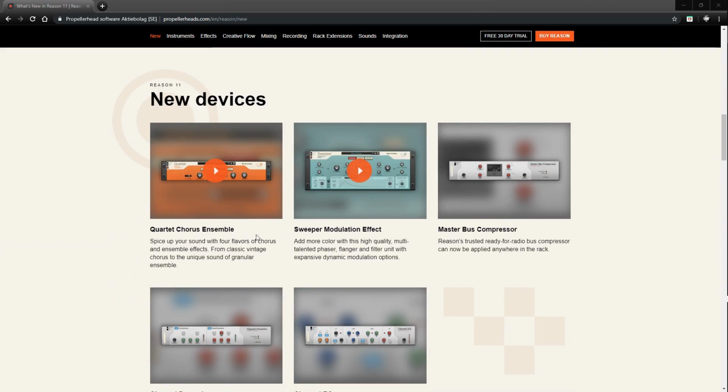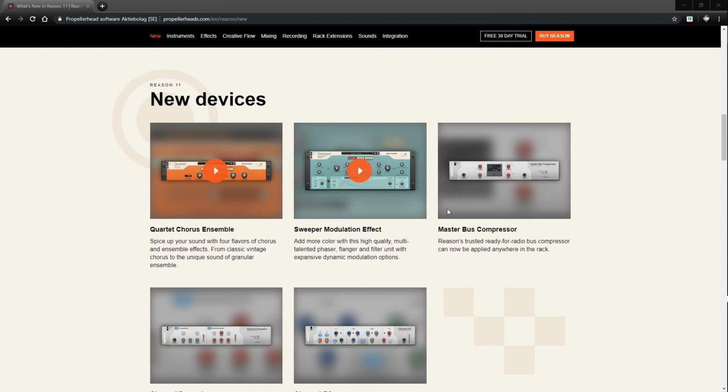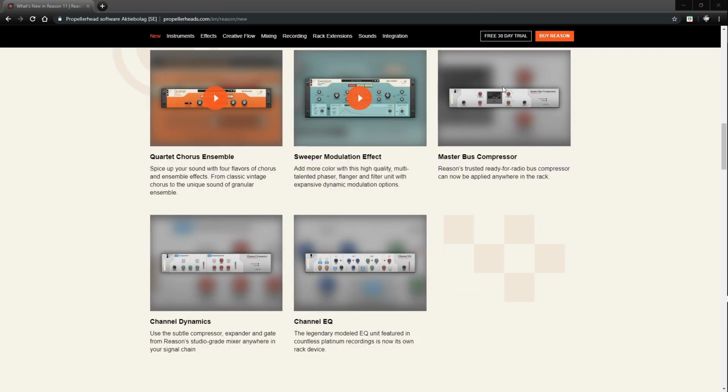New devices. So you have this chorus ensemble thing, then you have a sweeper modulation effect. Dope. But to me, what's crazier is the fact that from the mixer, you have three new little things that you can work with: the EQ, the channel dynamics, and the master bus compressor. That's dope, man. I'm sorry, that is dope because now in my template, I can just put these things where I need them rather than going up messing with the mixer and doing all that.